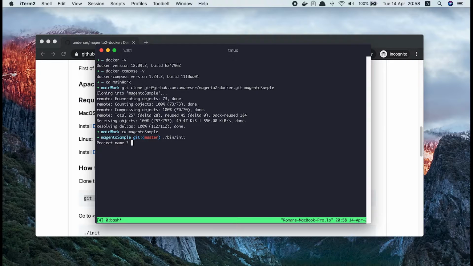It'll ask you two questions. First, its project name. This is required to properly configure Docker containers names. In our case, let it be Magento sample. And a link to repository with Magento 2. We don't have it, so just skip.